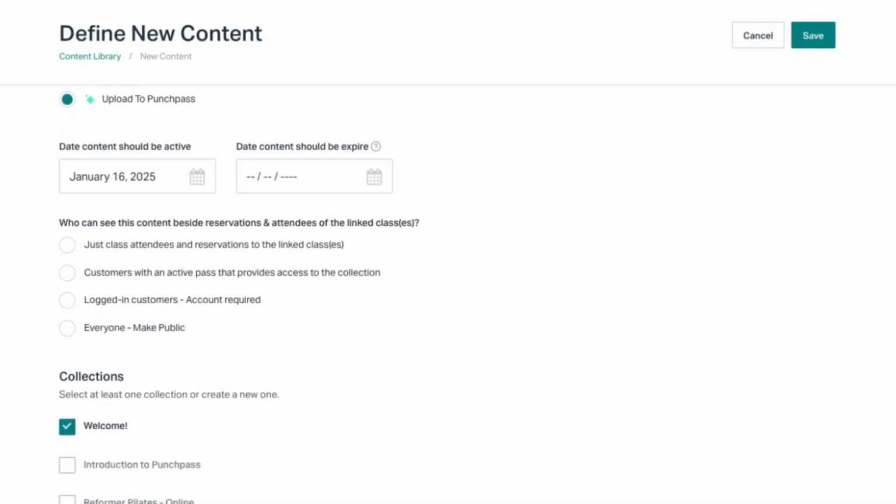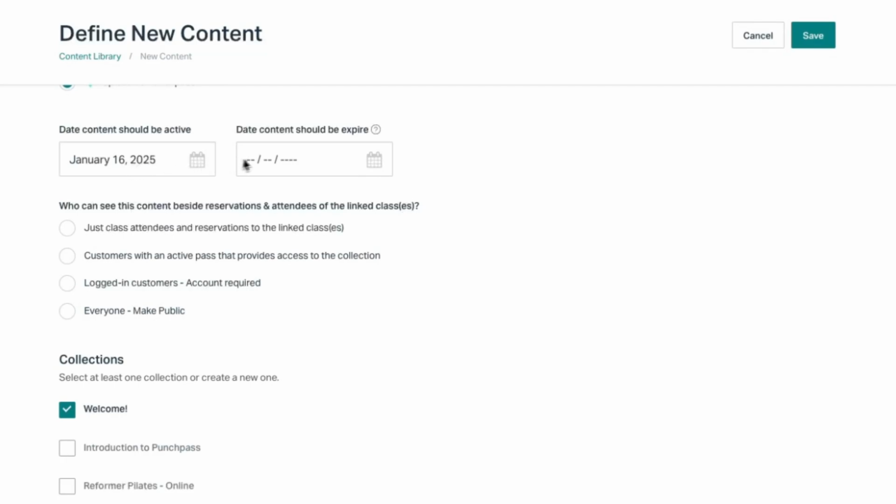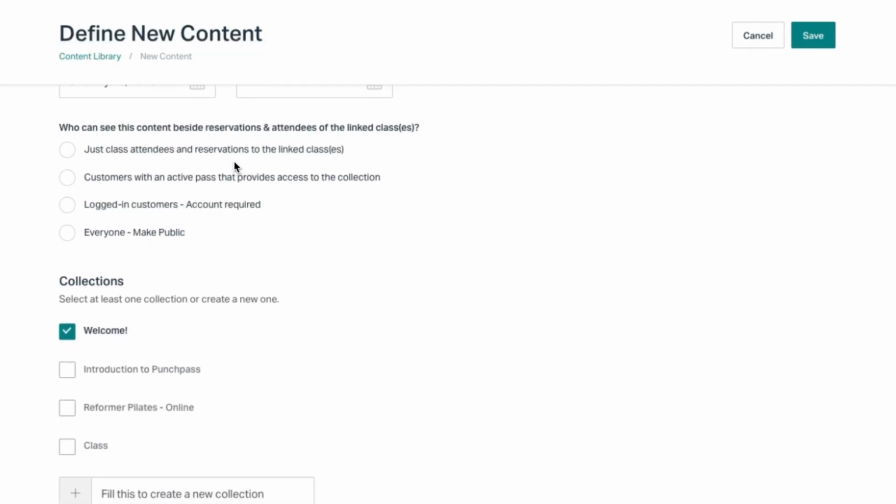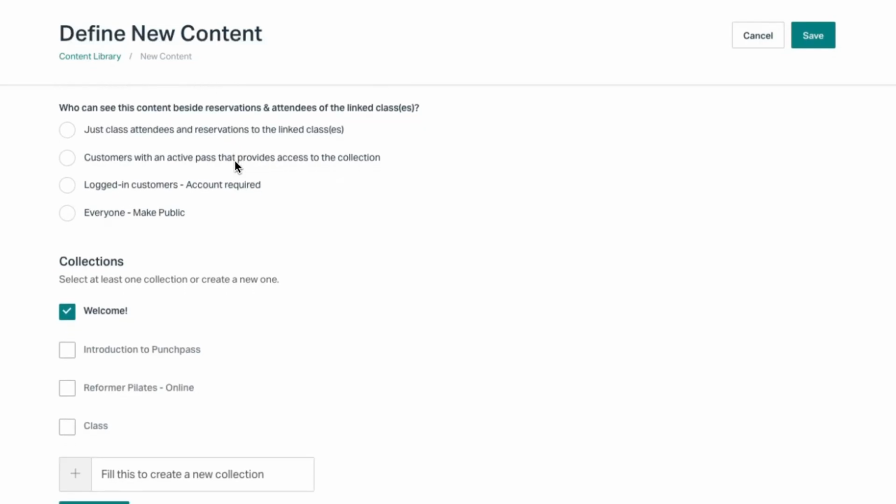So I'm going to say this one's an upload, and then from here the dates of when this piece of content should be active and when it should expire if it is going to have an expiry date. So you can turn those on or select those dates if needed. And then from here, this is a really important part as well. So you can link a piece of content to a specific class. You don't have to, there is no reason to if you don't need to.